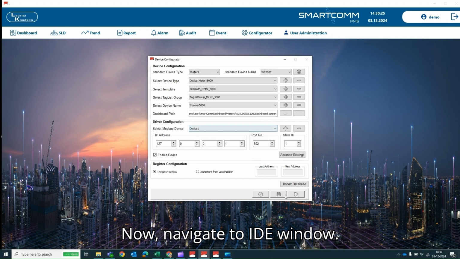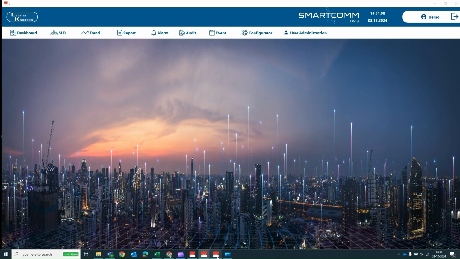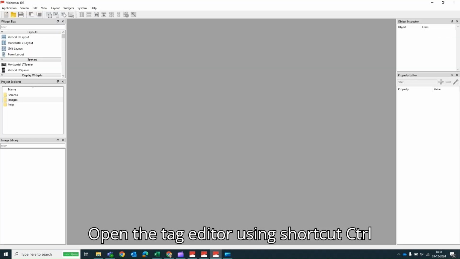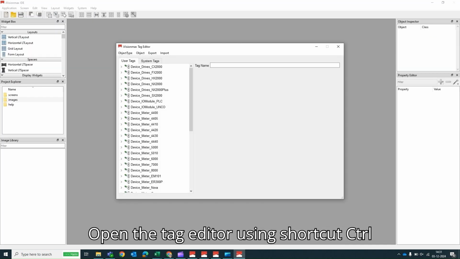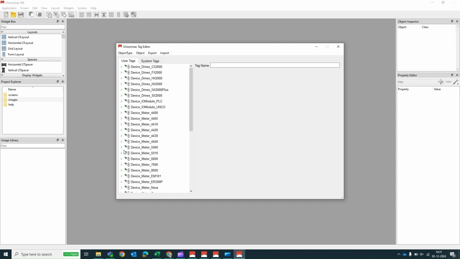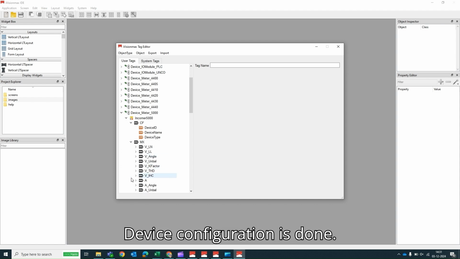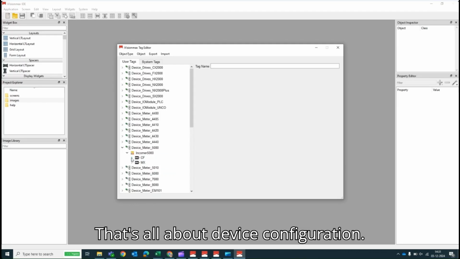Now, navigate to IDE window. Open the tag editor using shortcut Ctrl+T. Device configuration is done.